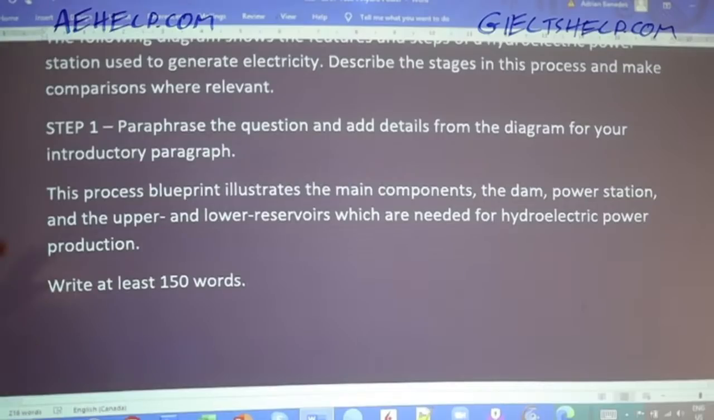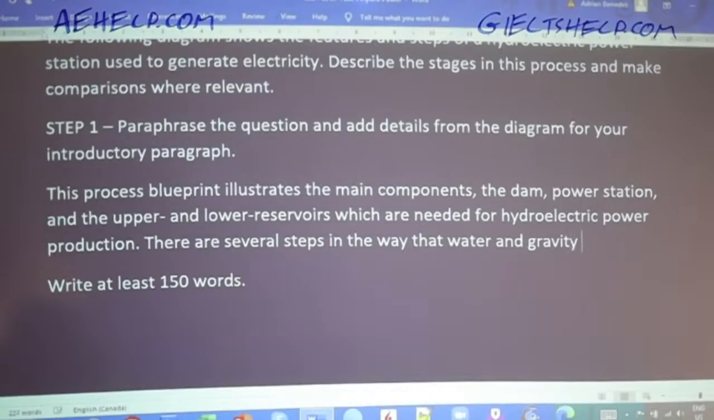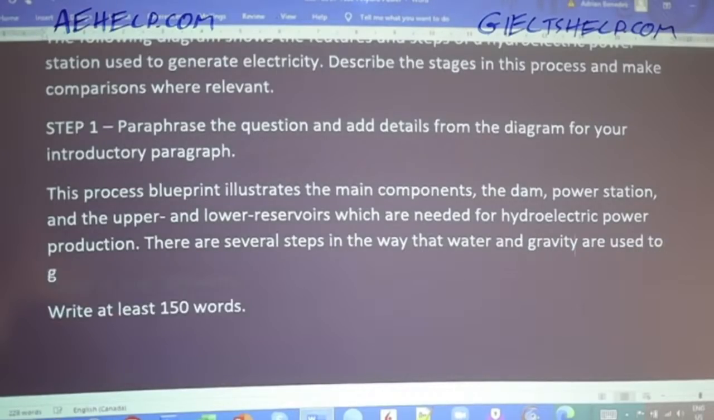So this is a great start to my introduction using the illustration, and I can even go one step further and say there are several steps in the way that water and gravity are used to generate electricity.